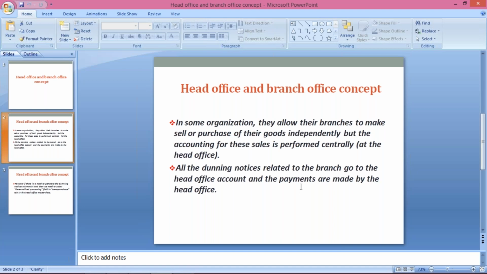So what they are saying is, whichever sales are taking place independently, you guys are going to make the sales or purchases and all. And only whenever it comes to payments, whether it is making payment or receiving payment, it will be done by head office. The final payments will be done by head office.